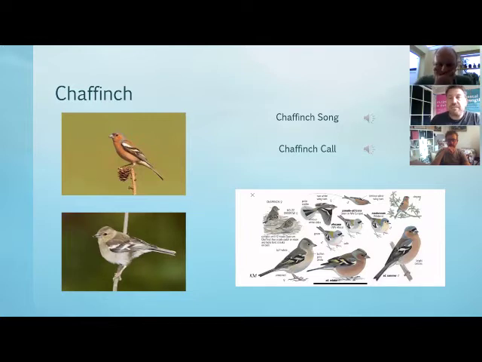So the chaffinch, normally delivered from in the middle of trees, the top of trees, and we're going to listen to the song first, i.e. the one that's declaring its territory.